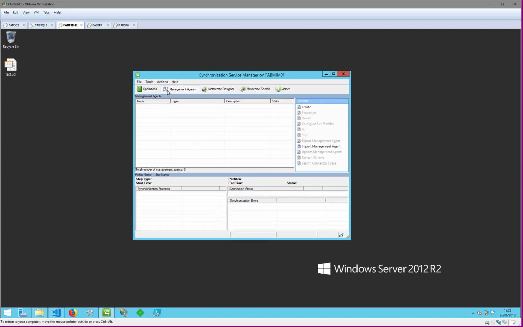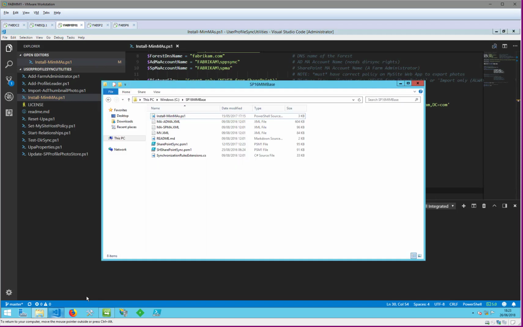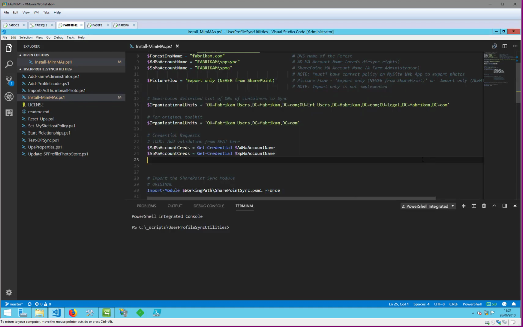So how do we get started with this stuff? Well, on GitHub at the RTM of SharePoint 2016 there's a toolkit published, and this toolkit is basically a collection of sample configurations and a PowerShell module which includes some commandlets for working with the configuration. And then we also have the source code for a thing called a rules extension, which we'll come back to in a little bit.